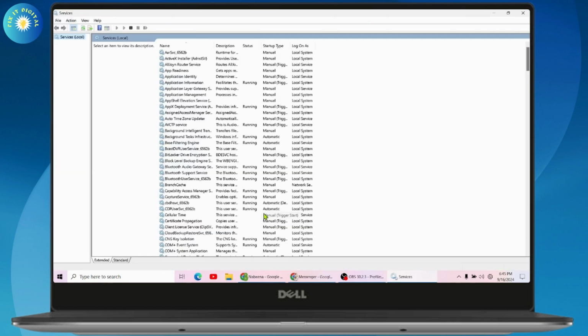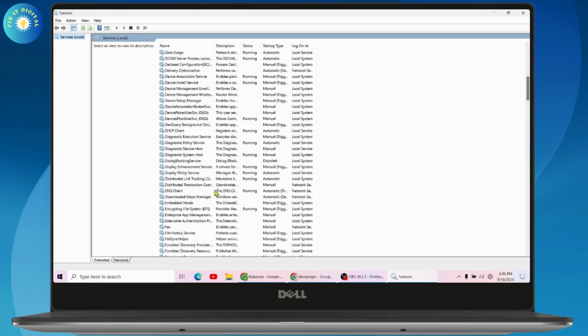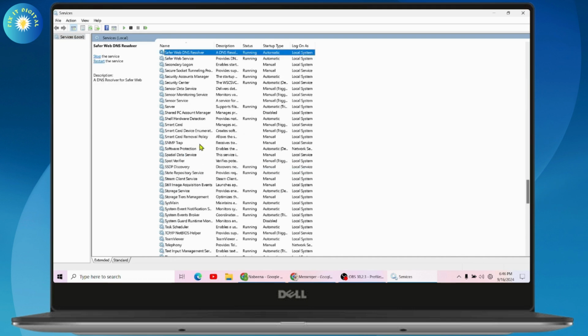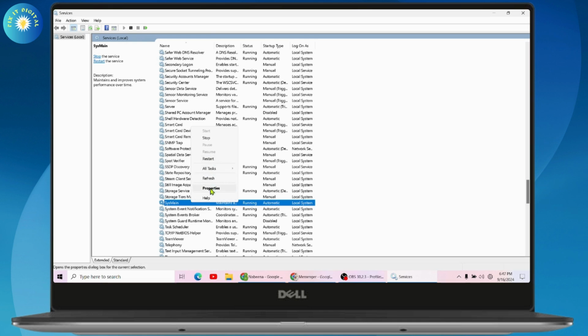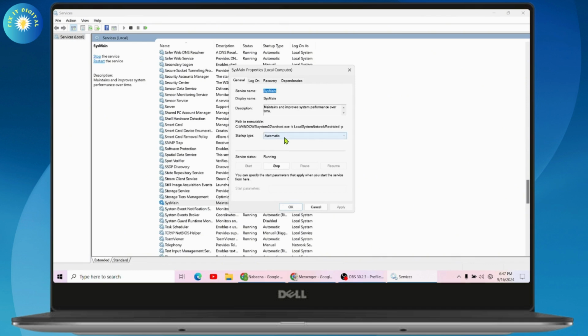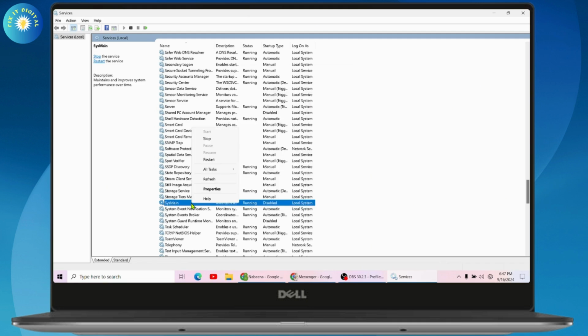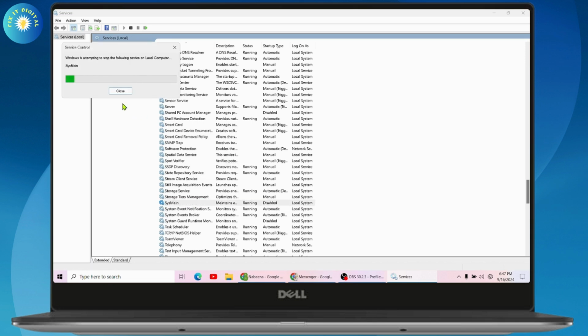Now a new window will appear like this. Here you need to select any of the services, and search for a service which is sysmain. So you just need to simply go with the S and then search for sysmain. Here you will have the service, right? So right click on the service, go with properties, and then under properties go with disabled and go with apply. Okay, and again right click on it and go with stop and stop the service.